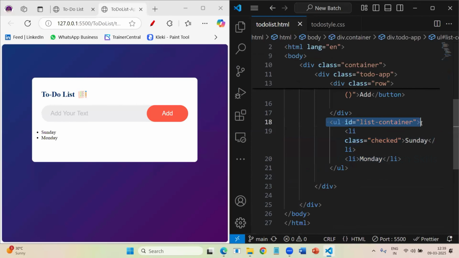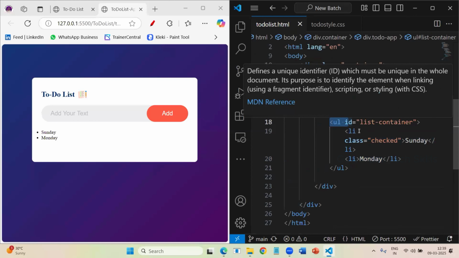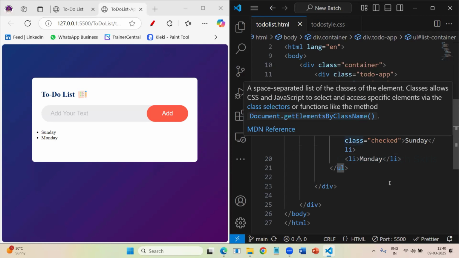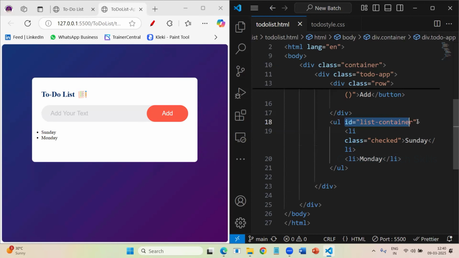We are keeping this UL only because whatever data you enter here should be stored inside this UL, by creating these LI tags. All of this is done with the help of JavaScript. So let's do the styling for this UL. Inside it there are LI tags, and this ID I have given for use in JavaScript.